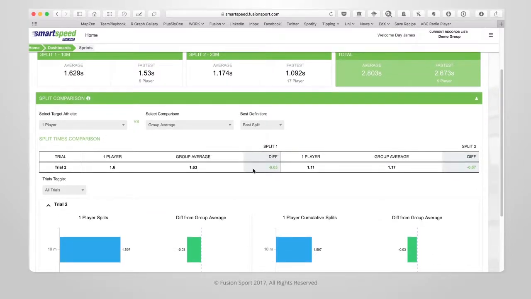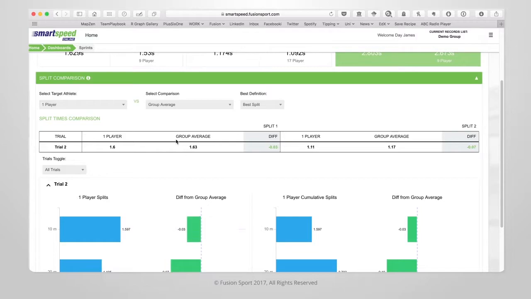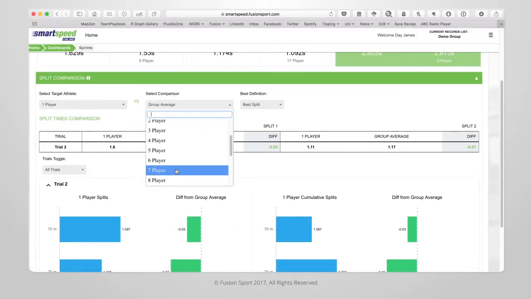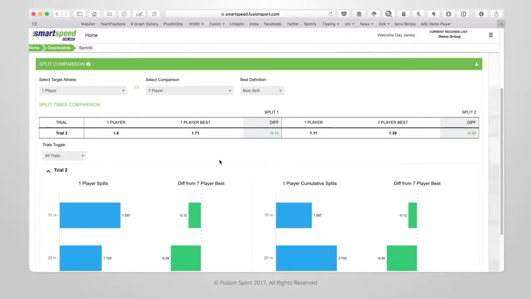You'll notice here from the two split times, we've got player 1, group average, and whatever the difference is. In this case, player 1 was faster than the group average in those splits. That's also seen in this chart below. You can also choose to compare a player to another player in the squad. As you can see here, player 1 was faster than player 7.